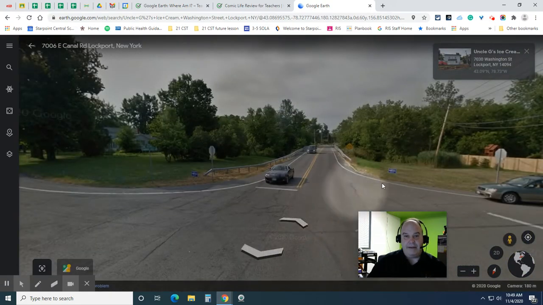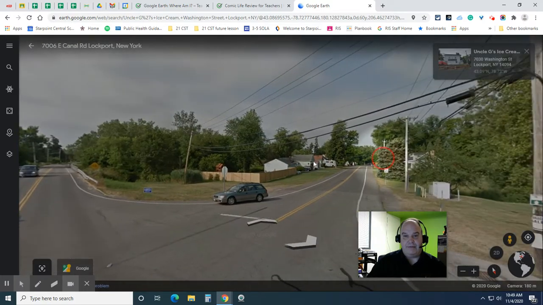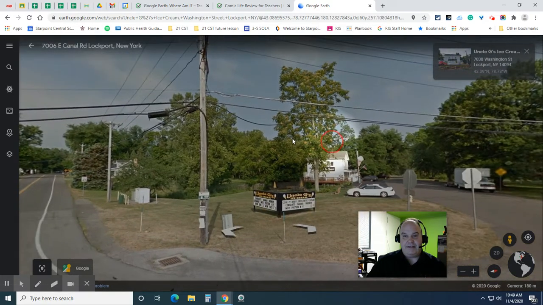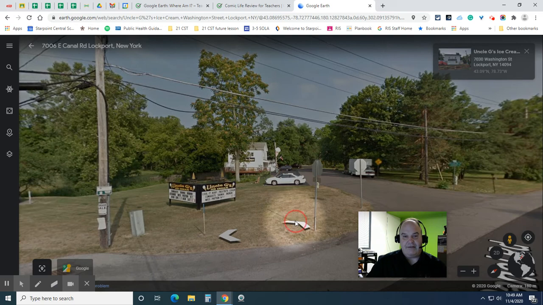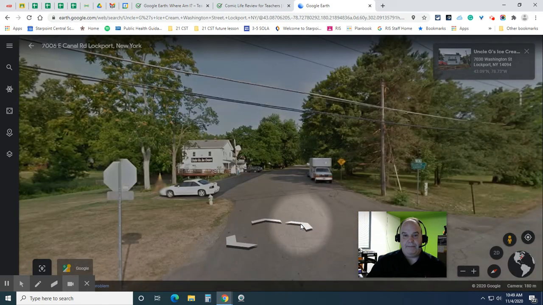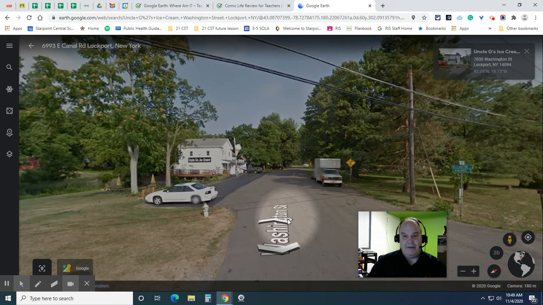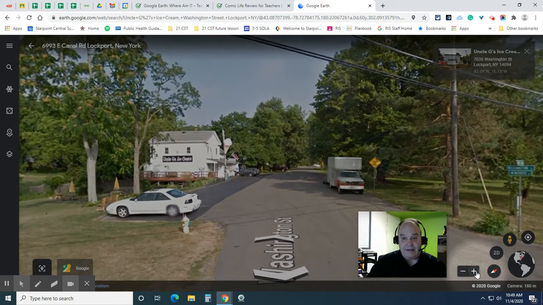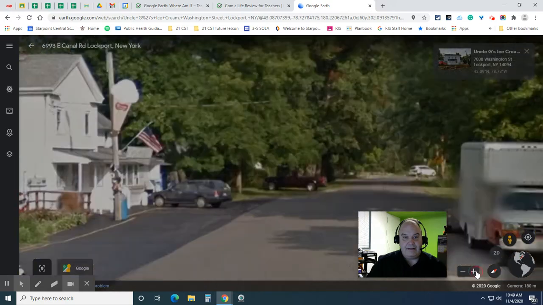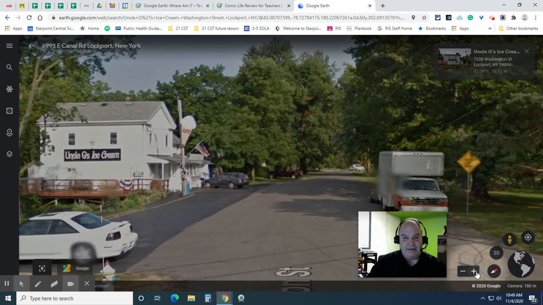All right, there I am. I'm going to click and drag and turn myself around. I'm looking for Uncle G's. There it is. Looks like I can drive to it a little bit. Ooh. Wouldn't it be great if we could order ice cream this way? All right, and I can even zoom in like this. Maybe you see a car, you know, it's about as far as I can zoom in.